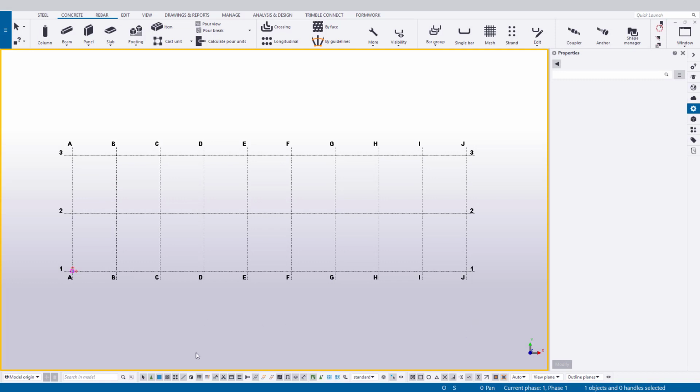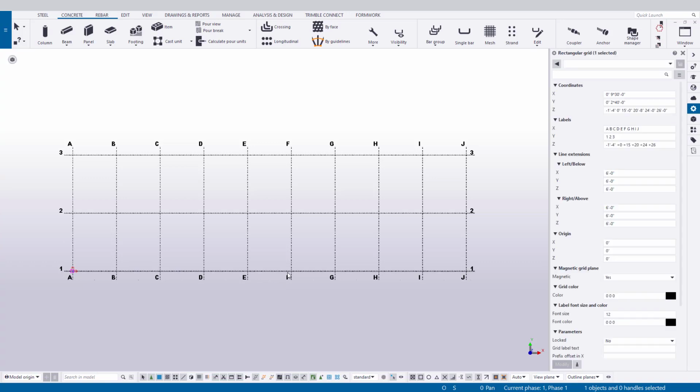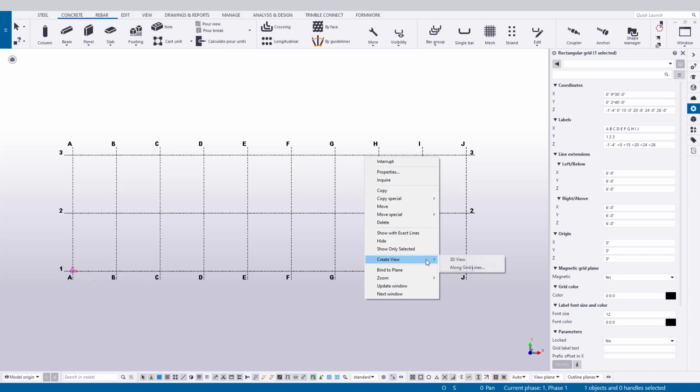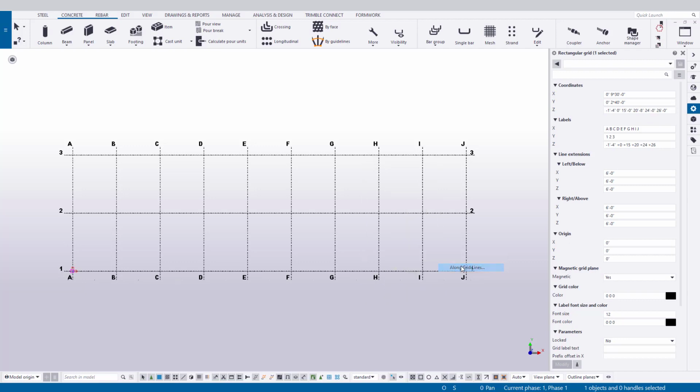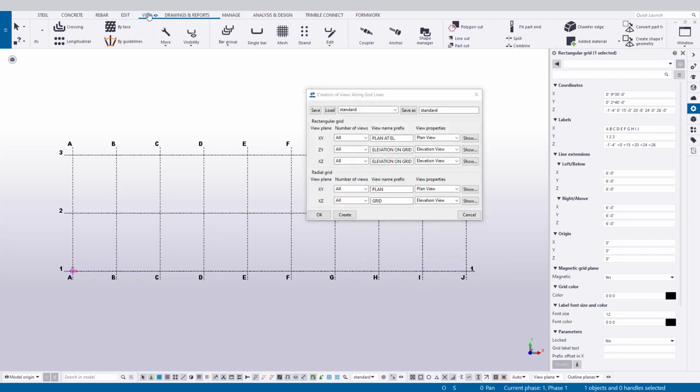You should have your grid system in place and populated with the correct spacing in the X, Y, and Z axis before beginning. We will also need to have elevation views of our model. If you have not created them already, you can quickly create them by selecting your grid, then right-clicking and choosing Create View along grid lines.